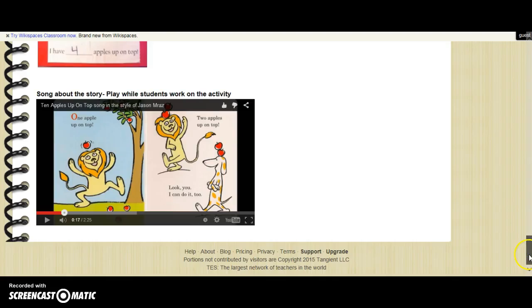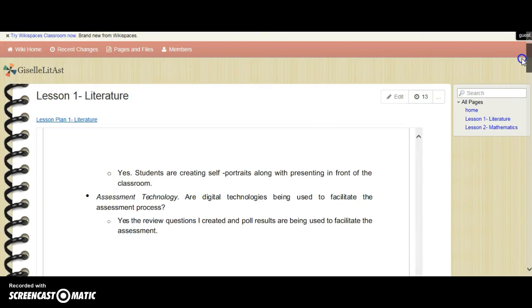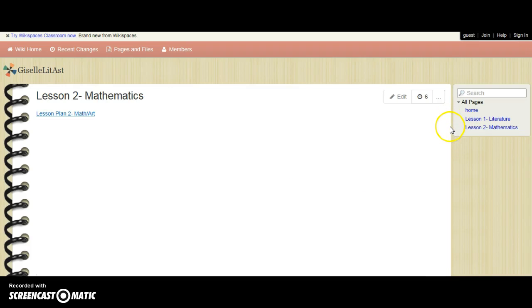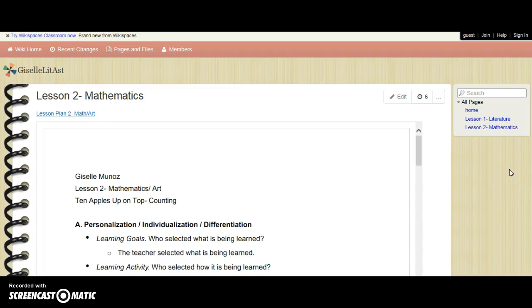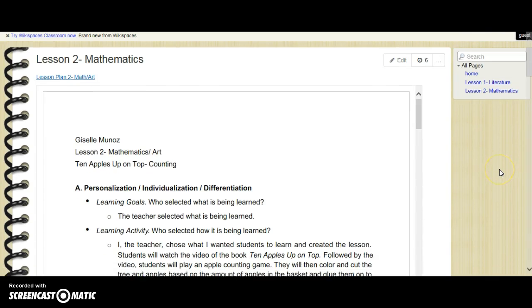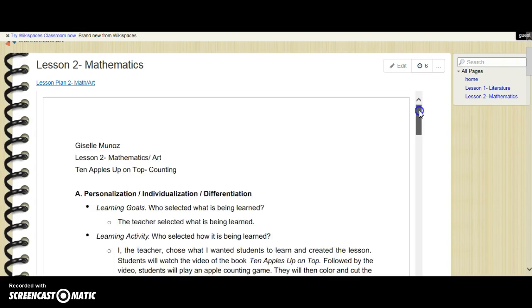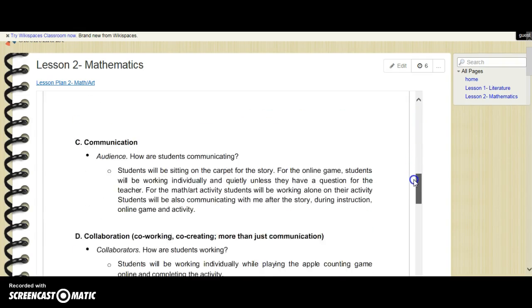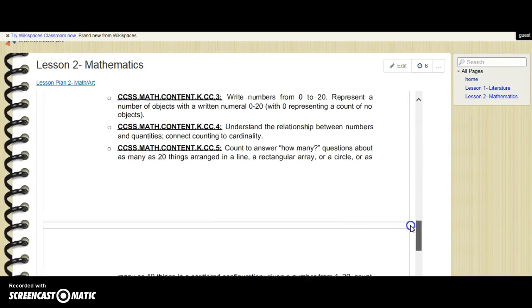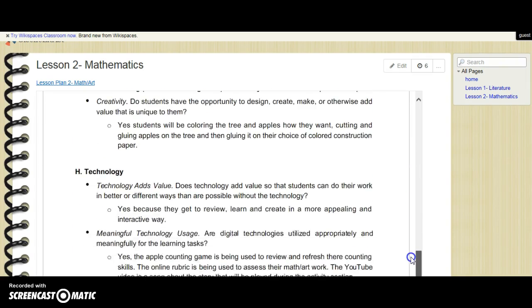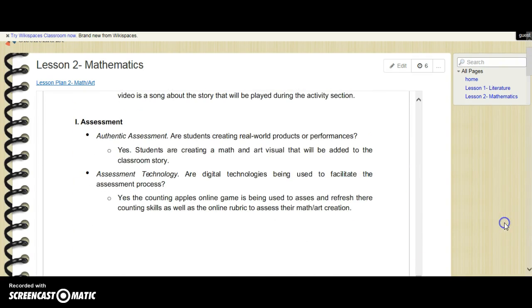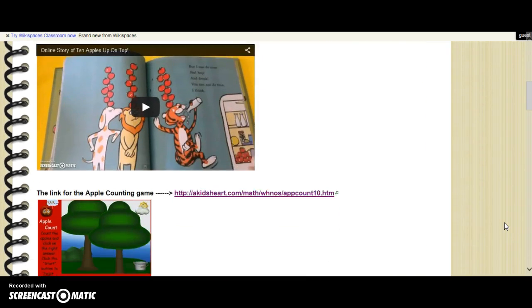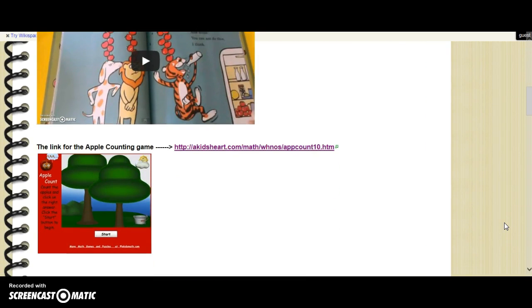Yeah, so that's a literature assignment. I mean the literature lesson, and then the second lesson plan I had to do is a math one. So this is the entire lesson plan I typed up for the math lesson plan. Standards, critical thinking, technology, assessments. And then I have the story video again, just in case they need a refresh on the story.